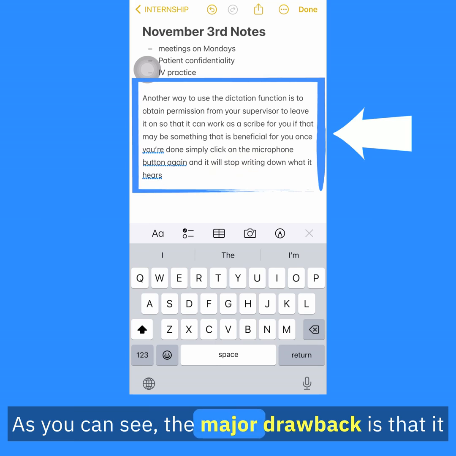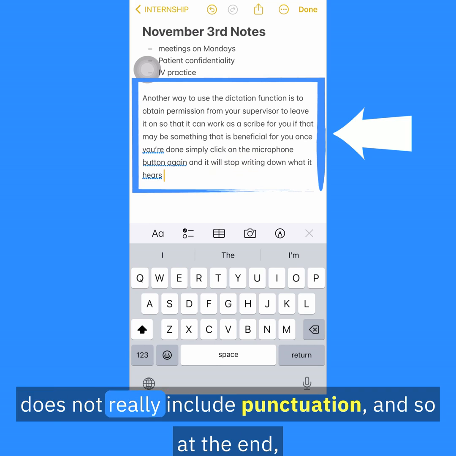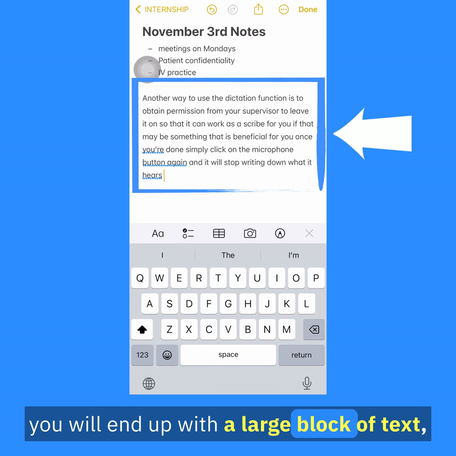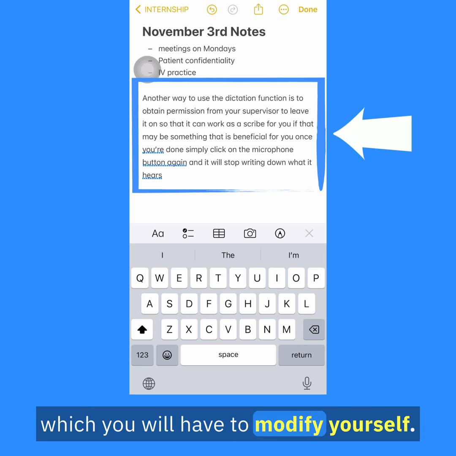As you can see, the major drawback is that it does not really include punctuation, and so at the end, you will end up with a large block of text, which you will have to modify yourself.